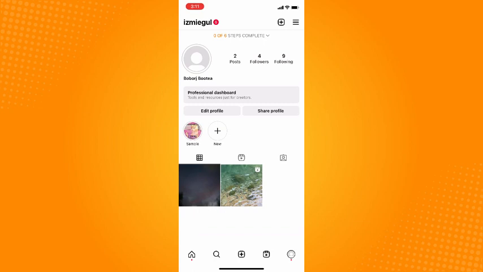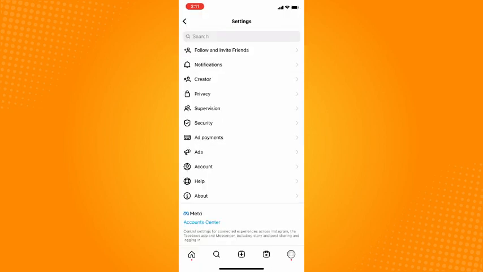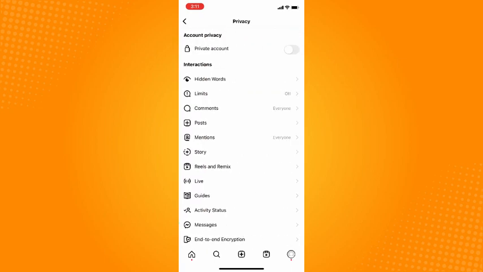Now on the upper part, you will see three dash lines there, the burger sign. Tap on that and go to settings. Now under settings, go to privacy, and here it will look like this.